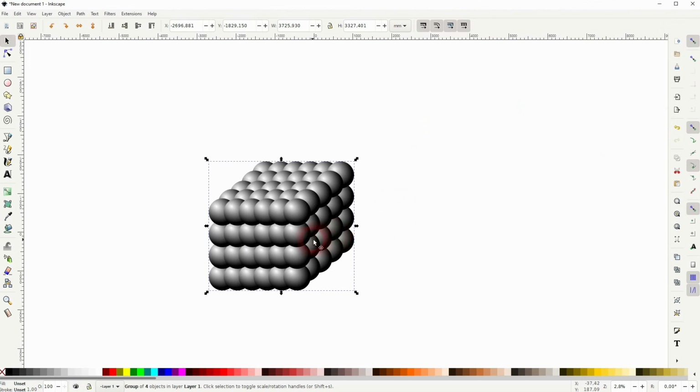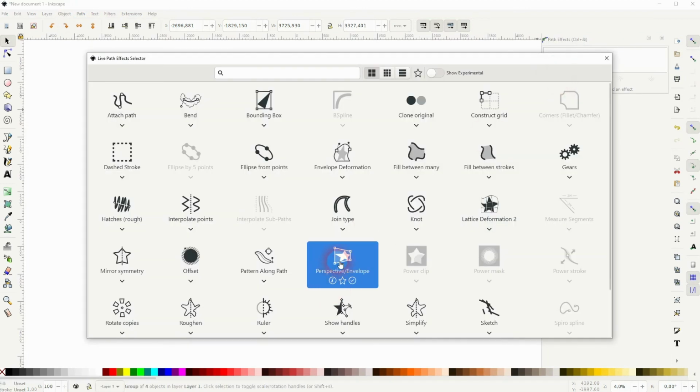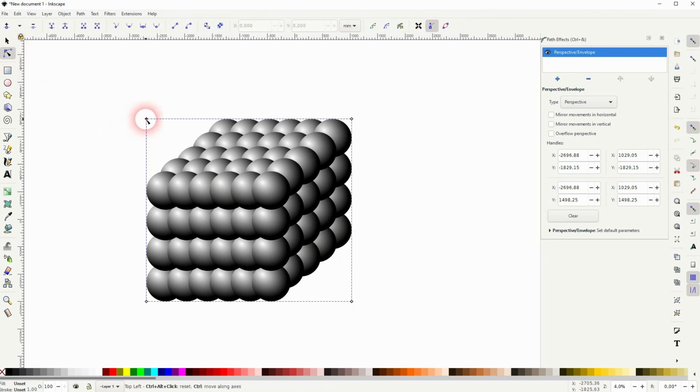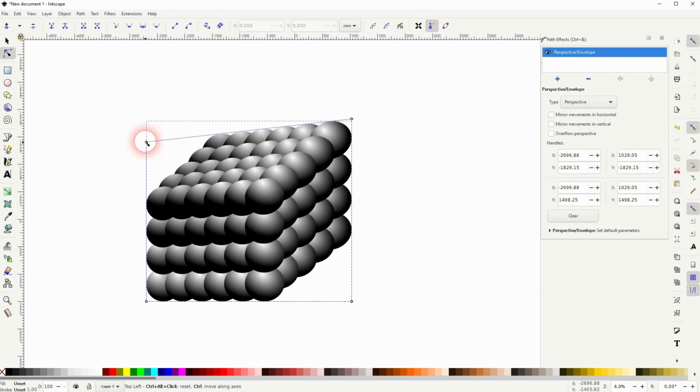If you want to skew it in different dimensions, just go to Path Effects and use this one, Perspective Envelope, and then the Nodes tool. You can see that it also adjusts the gradient, but it still looks fine to me.